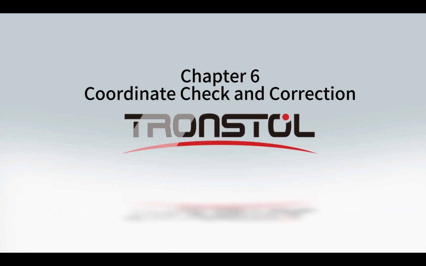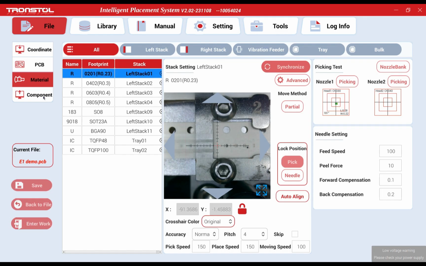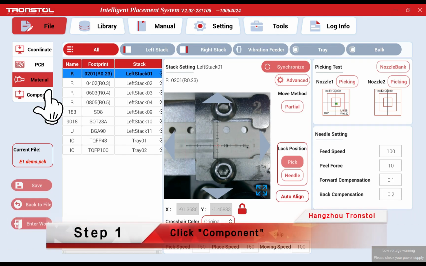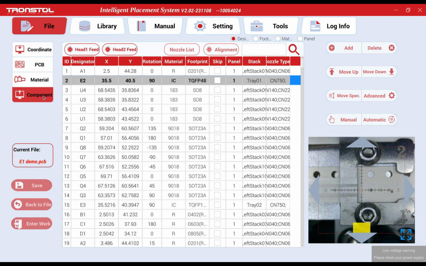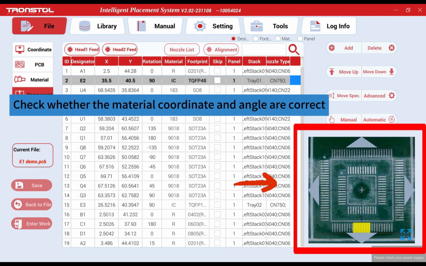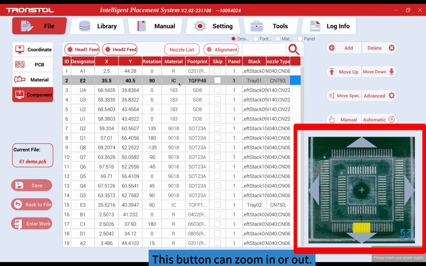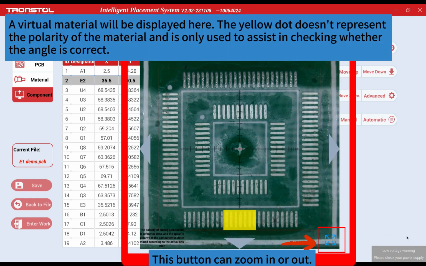Chapter 6 Coordinate Check and Correction. Step 1: Click Component. Check whether the material coordinate and angle are correct. This button can zoom in or out. A virtual material will be displayed here.